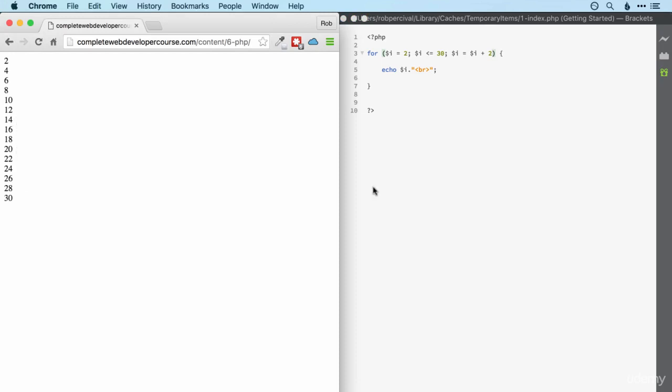Just to change everything around a little bit, can you do a countdown from 10 to 0? So all the way down from 10 to 0: 10, 9, 8, 7, 6, 5, 4, 3, 2, 1, 0. Go for it.